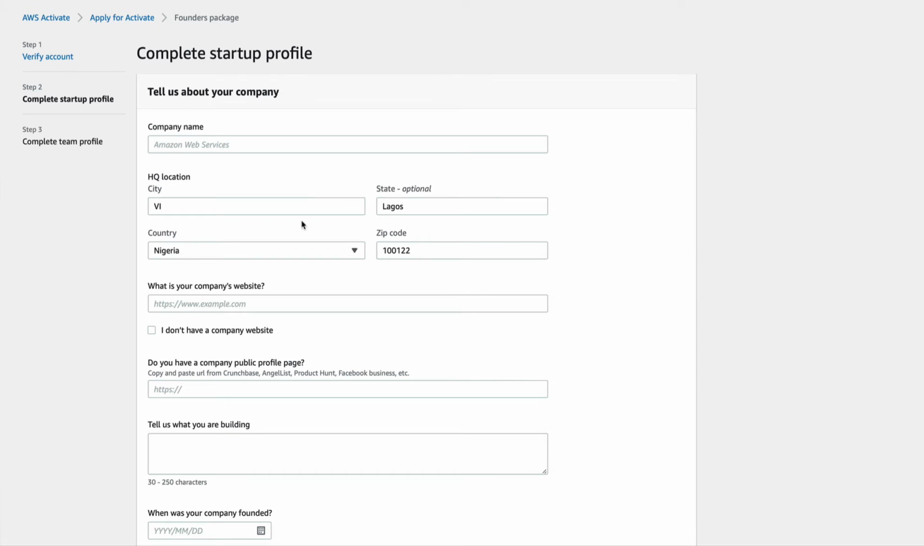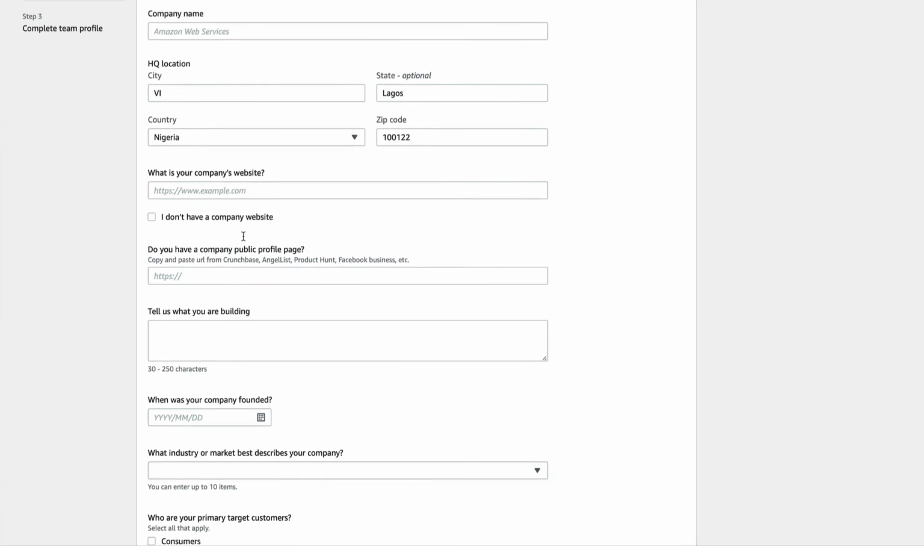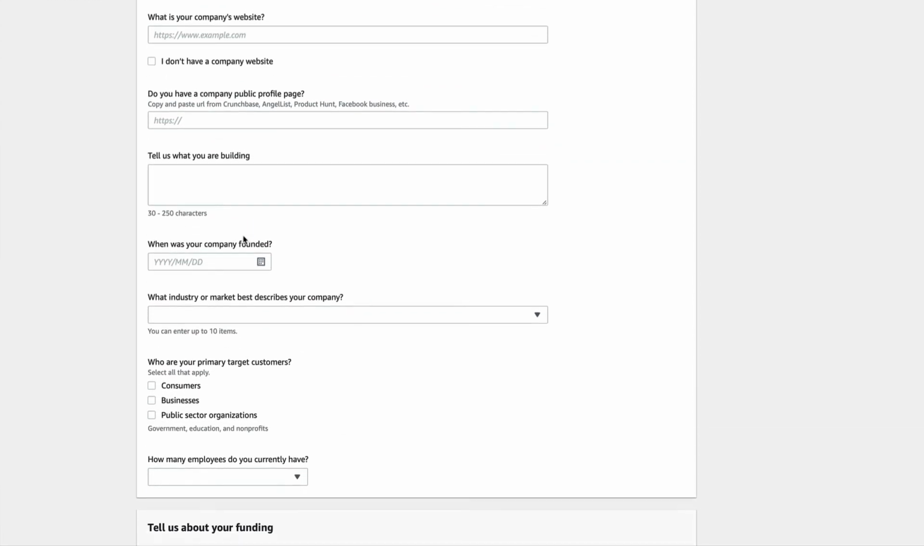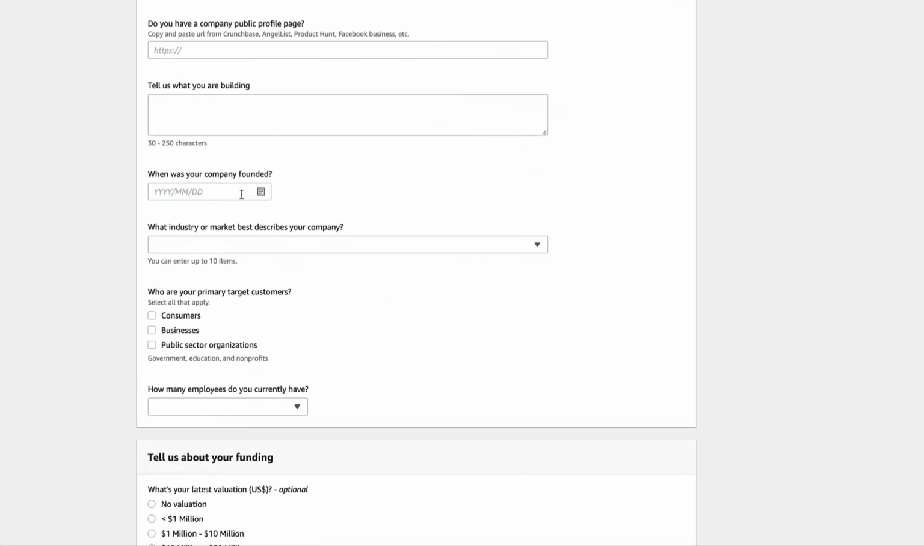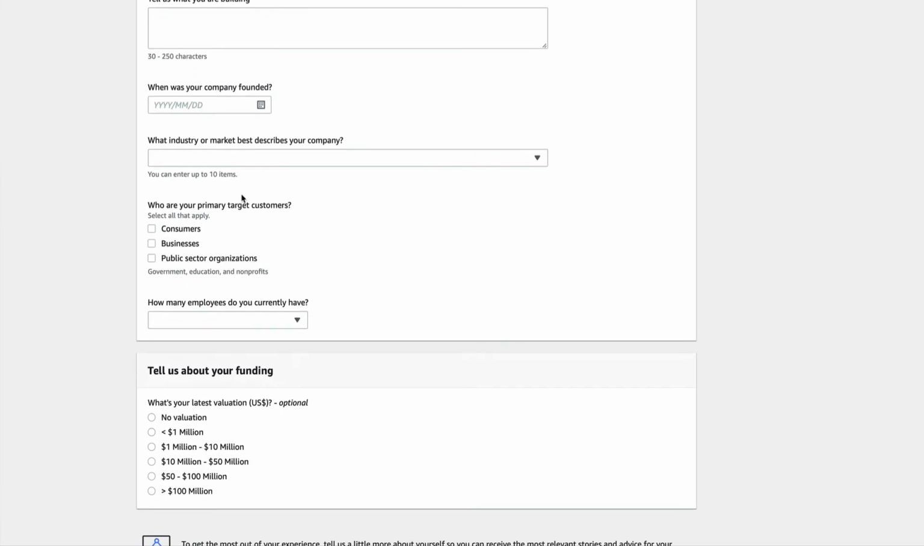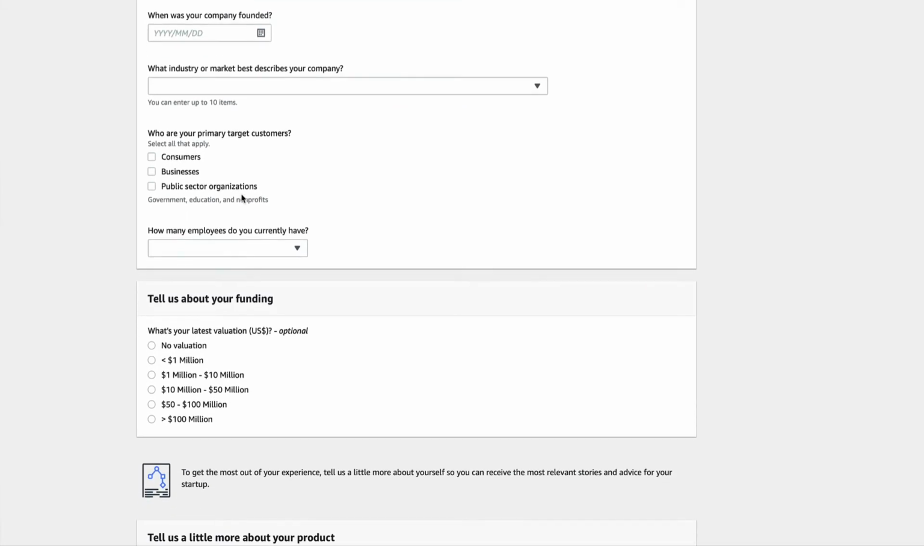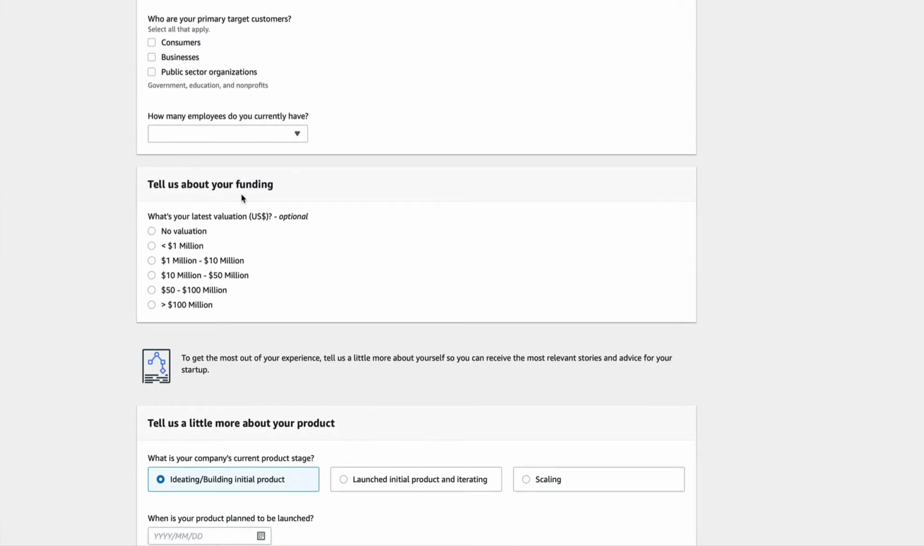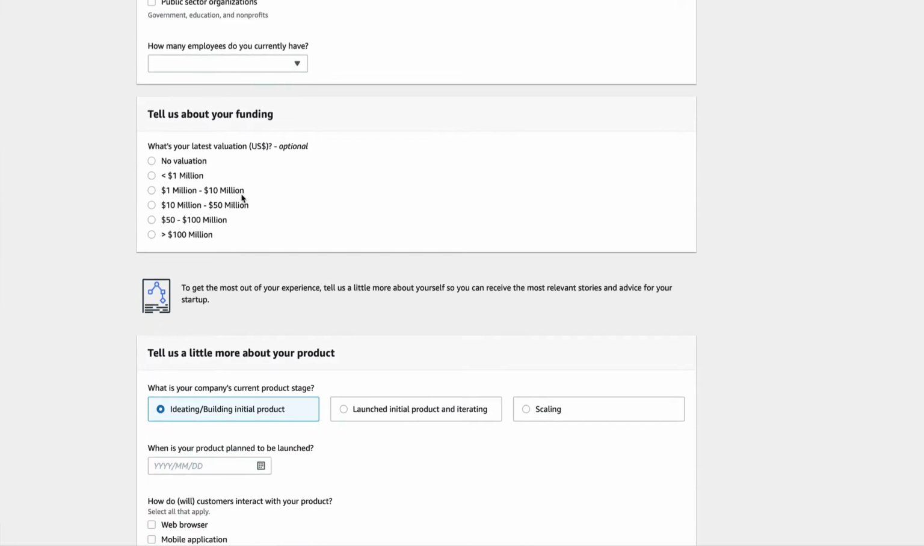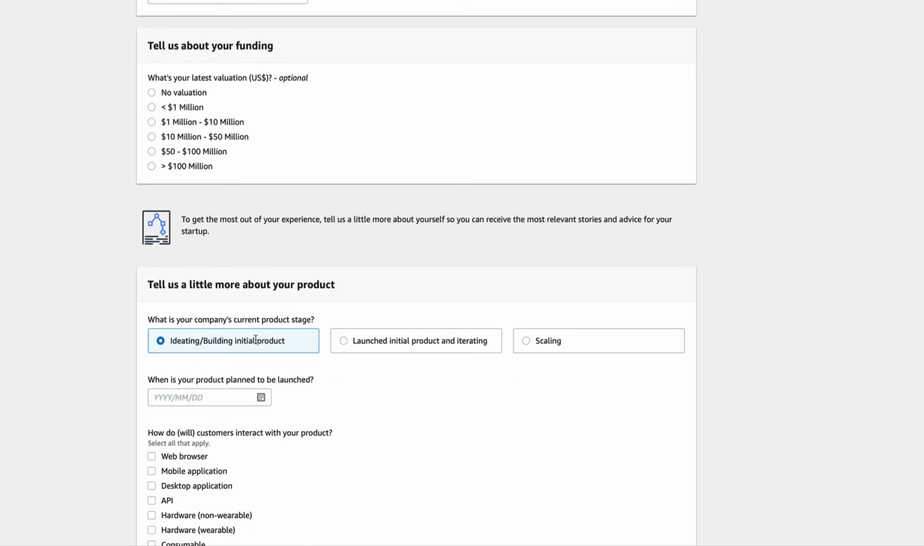On this next page, you fill in details of your company, the name of your company, where it's located, your website, what product you're building, when the company was founded, what industry describes your company, who your target consumers are. They are gathering all these questions to help you, so that they can serve you better and create more packages that would help your startup grow.